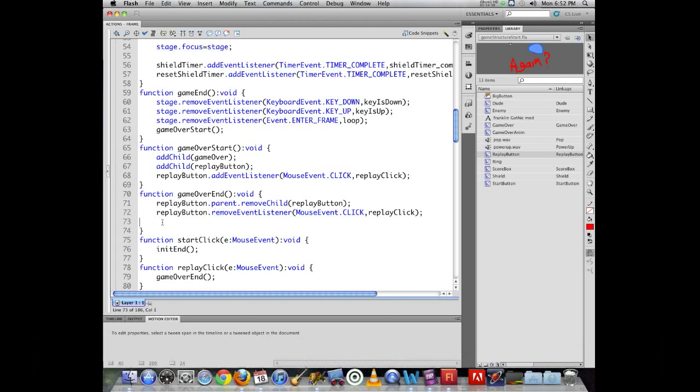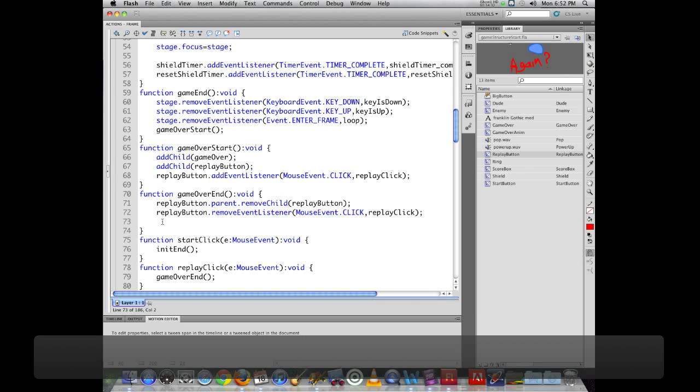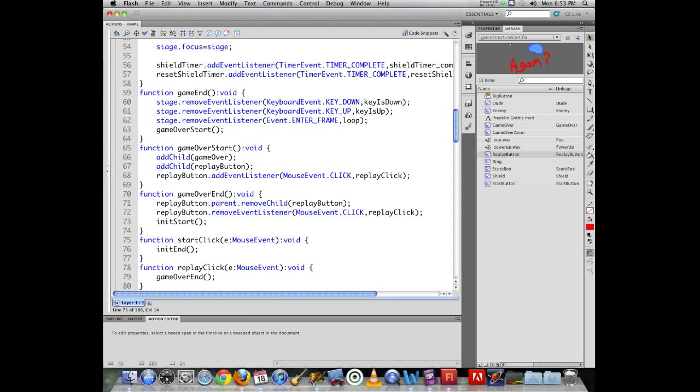And at the end of game over, I want it to call my init start. So it creates a loop. I end up with this infinite loop. The game ends. I click the replay button. It brings me back to my start button. I click the start button, and it sets the whole process in motion once more. So I end up with this perpetuating loop occurring within my project.